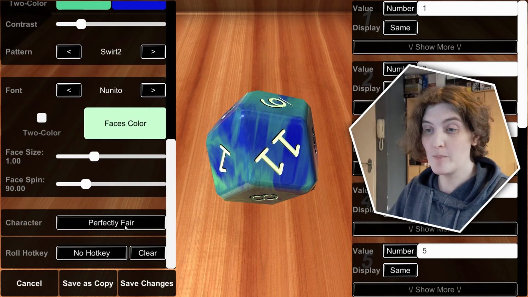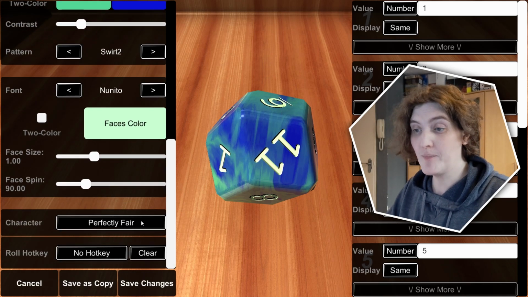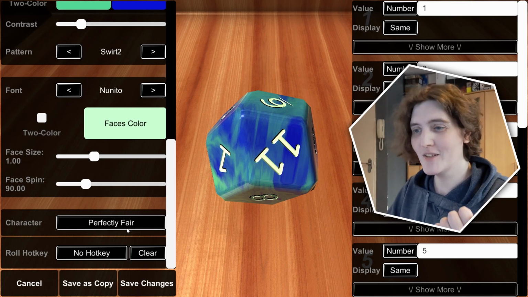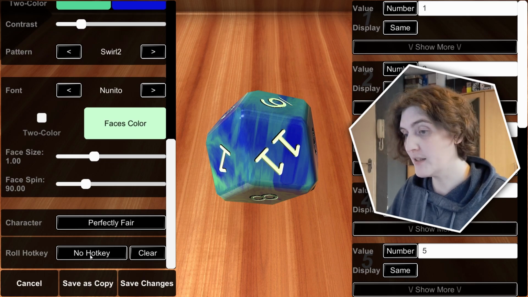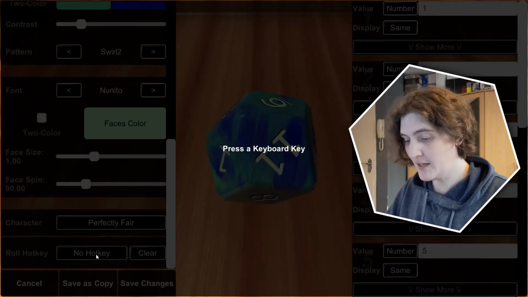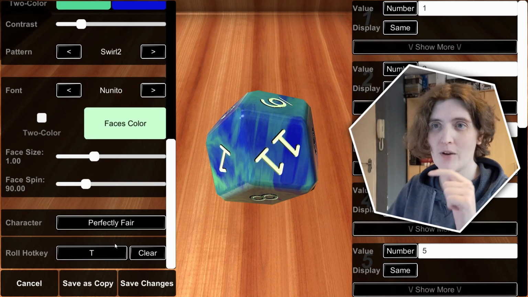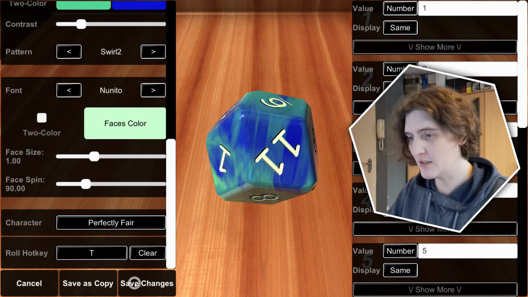The final two options at the bottom of this side of the screen are the dice character and hotkeys. Hotkeys are very simple. Like, this is a D12, so let's say I roll it on a T. So if I press T on my keyboard, let's just save this.